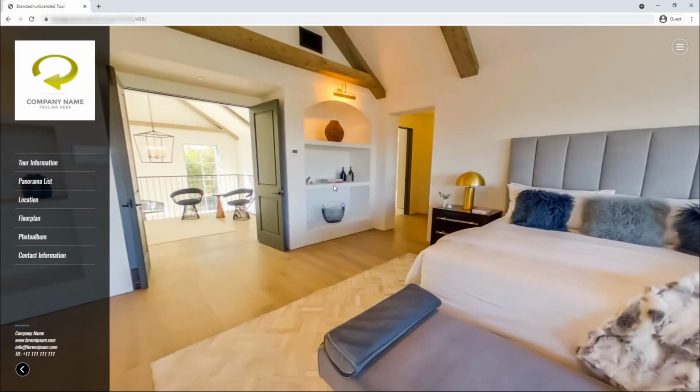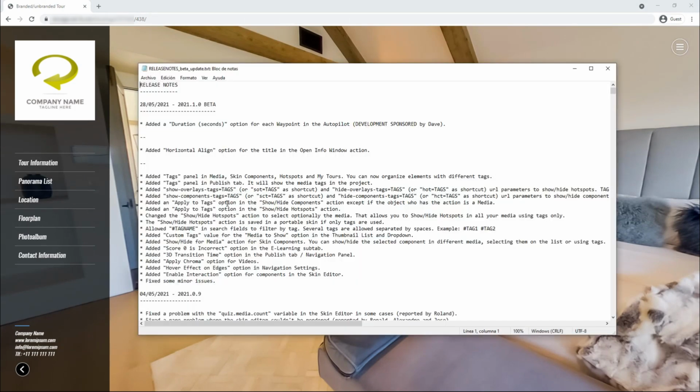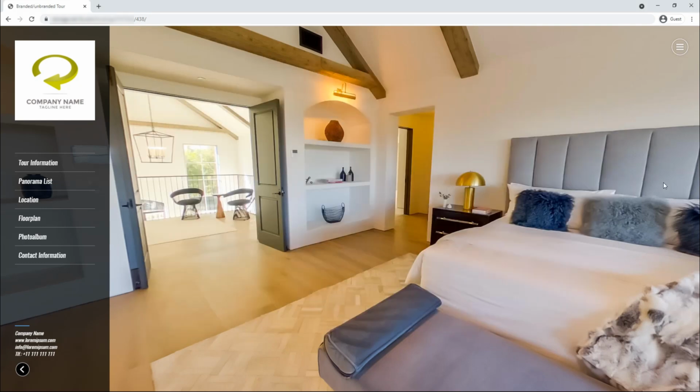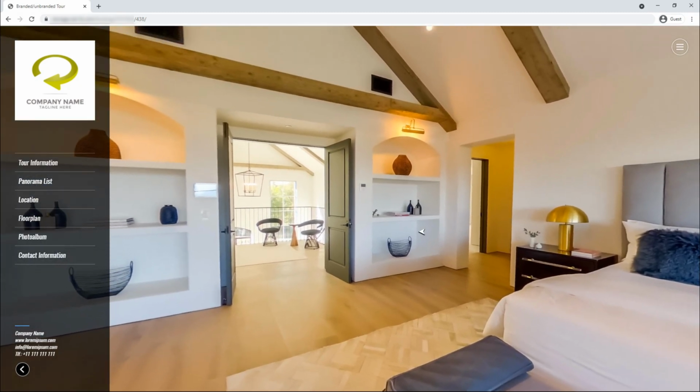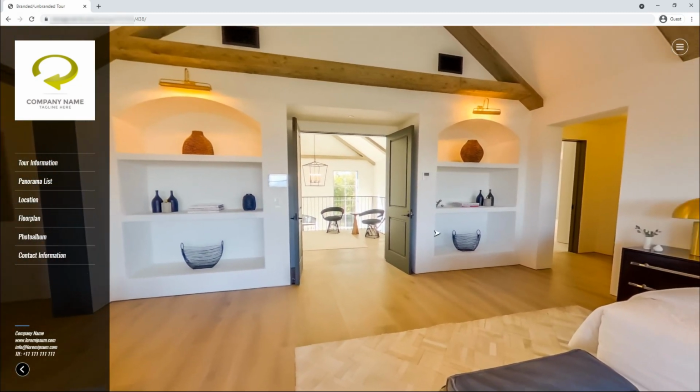I don't want to spend too much more time on this topic, but if you go to the release notes, you can see that we can do this with hotspots, with skin elements, for showing, for hiding. We can even combine several of these commands, separating them by comma, so we get combinations of showing, hiding several tag elements. So this is very, very powerful and gives us a lot of flexibility with just one and the same uploaded virtual tour. So that was that, yet another application of tags.